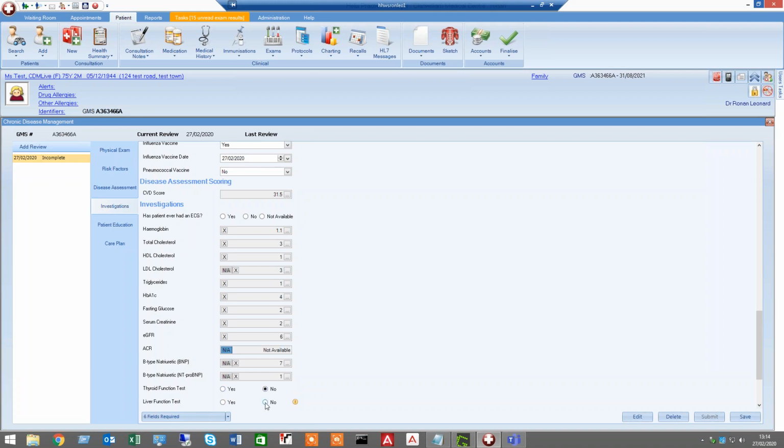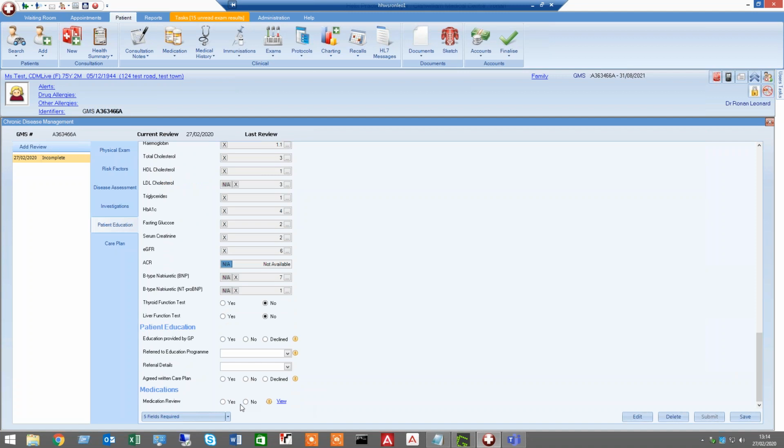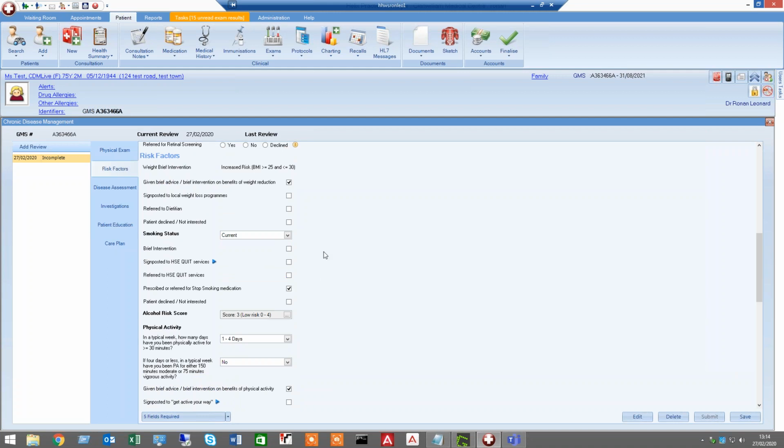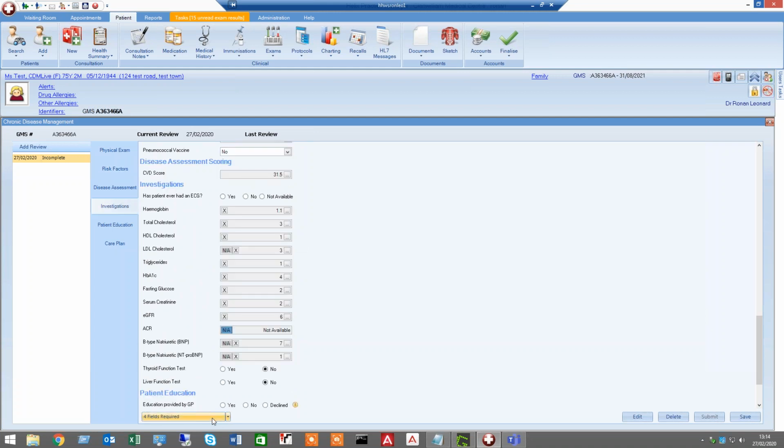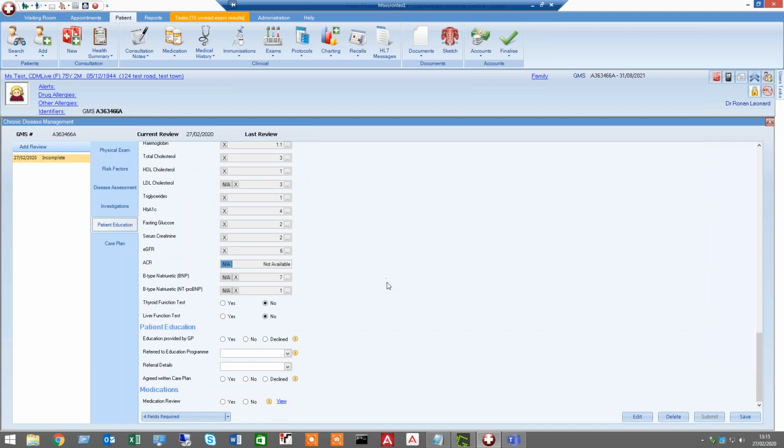So we'll just go through these 2. We'll mark these. And there's 5 fields required, so we can find out where. So retinal screening. So this is helpful because we can actually just go back up. As you can see. Patient education. So this is the care plan.